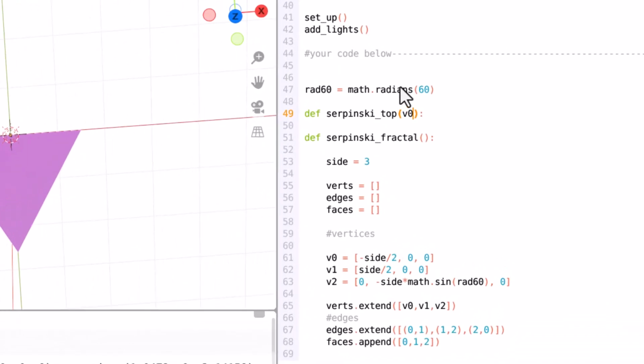So what am I going to send? I'm going to send V0, I'm going to send V1, those vertices, V2. I'm going to send in the side, right? And I'm going to send inside. Okay, so that's what we need for right now.